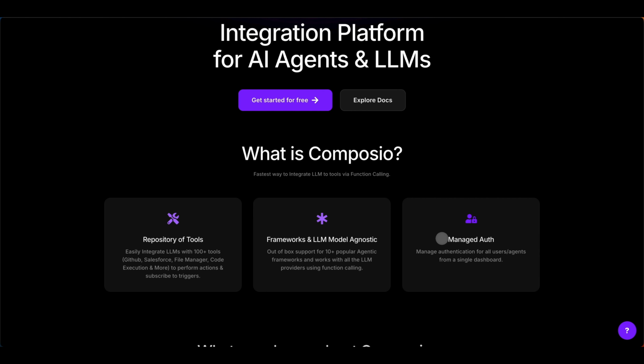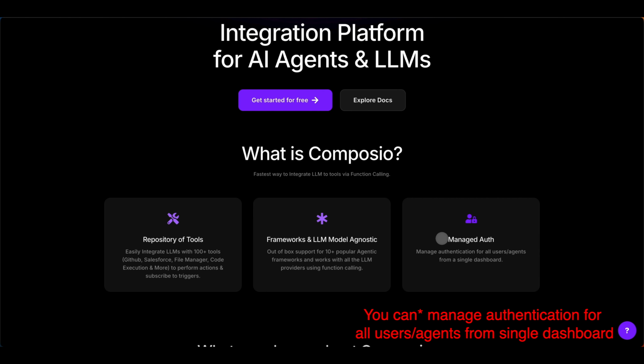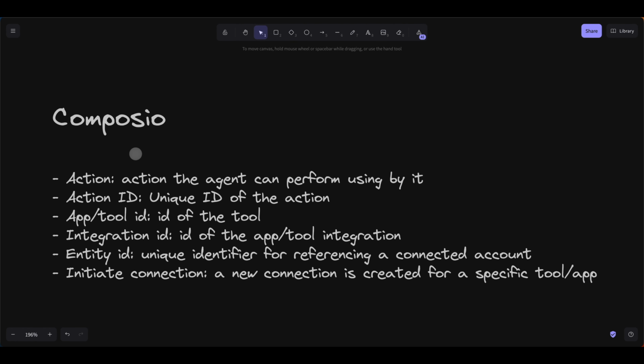And the best part about Composio is they manage the authentication for all users from a single dashboard. So basically, Composio has a lot of tools. Each tool will have multiple actions. So basically, this is like a small task the agent can perform by using it. For example, it could be like create a new post on Twitter or repost an existing tweet.